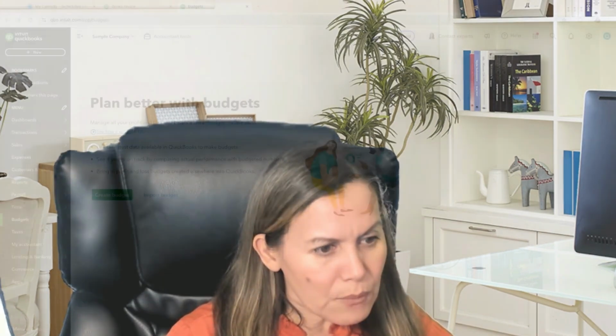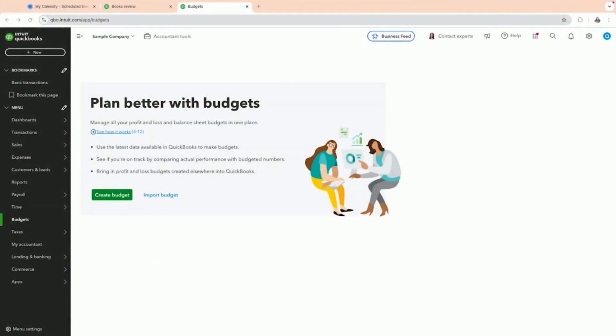QuickBooks Online. We are going to share with you the budget feature on QuickBooks Online. Now, keep in mind that it is not available on all subscriptions. It's only available on Plus and Advanced. So if you want to take advantage of that, you can upgrade, or I'm going to give you alternatives as well.